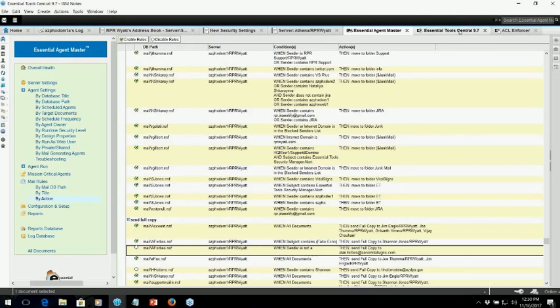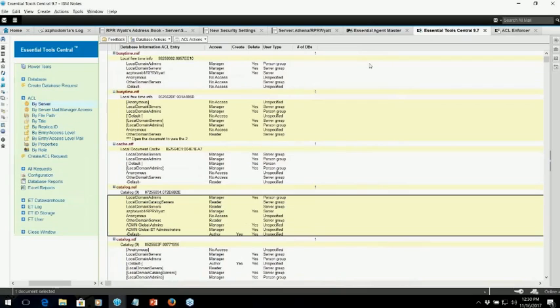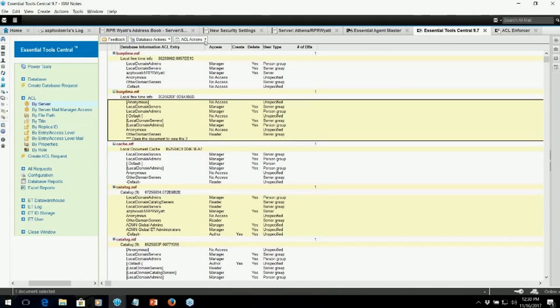The other tool we offer is Essential Tools. Essential Tools goes out and collects information about your databases and information about ACLs. Being that we're talking about security today, we've got multiple views that show you about your databases and ACLs. And so very quickly you can see what the ACL is for a particular database.